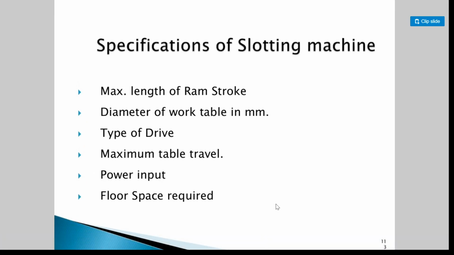So these are some of the specifications of the slotting machine. A slotting machine is normally specified by the maximum length of the stroke of the ram, so the maximum and minimum available stroke. Then the diameter of the work table. That means based on the diameter of the work table, we can machine that much size of the workpiece.